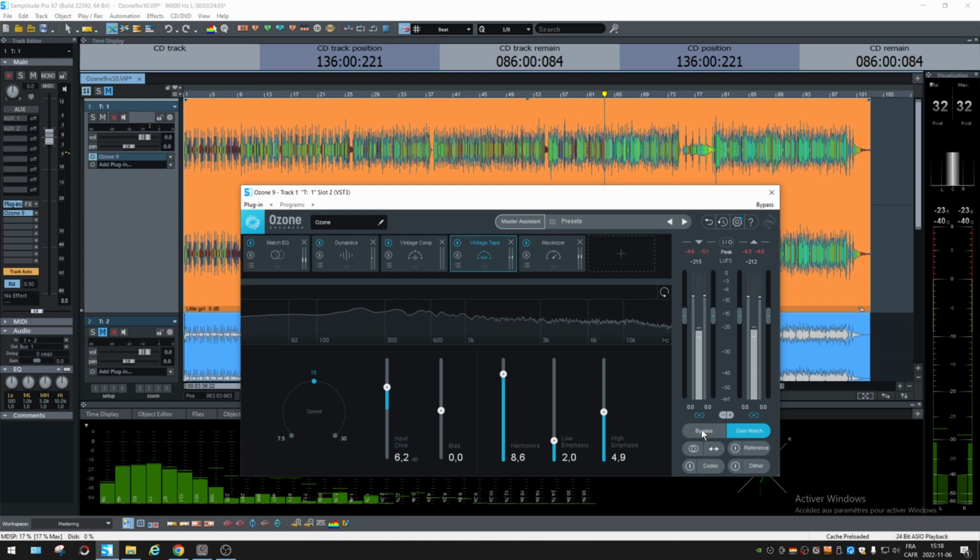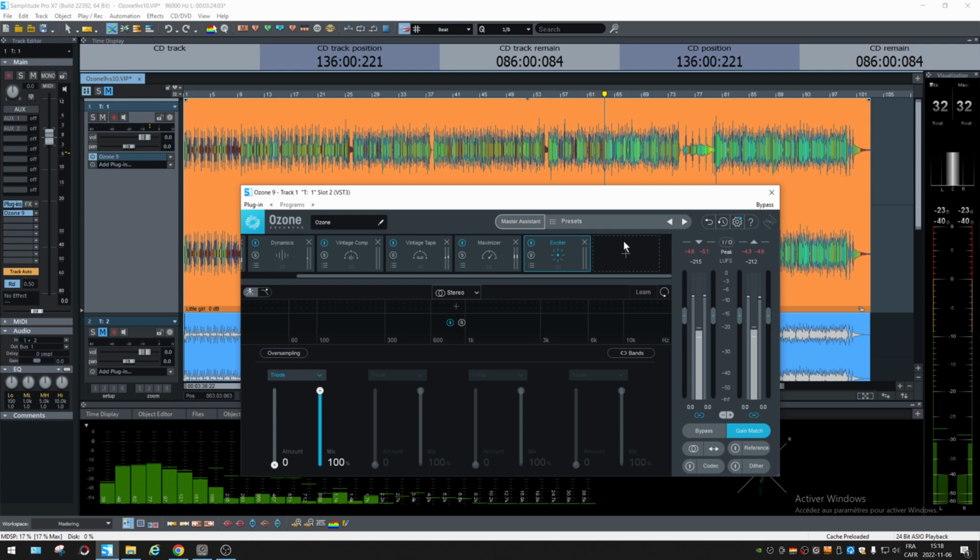So it's a bit clearer, it's a bit wider, but very subtle again. After that, we can use the exciter to give it more punch and some harmonic distortion maybe. Again, we're going to set up some different bands. That's good.